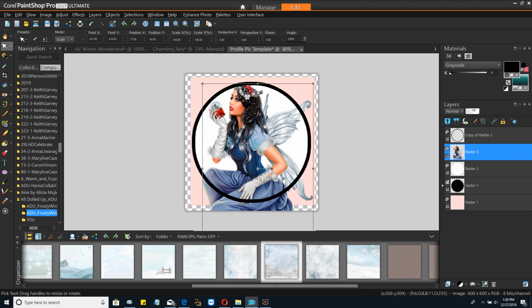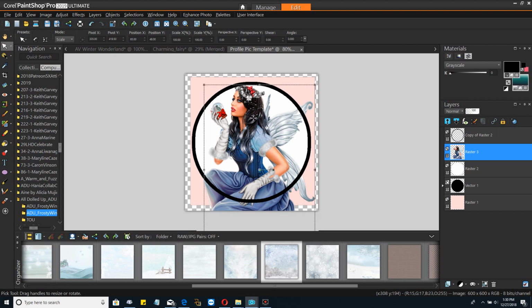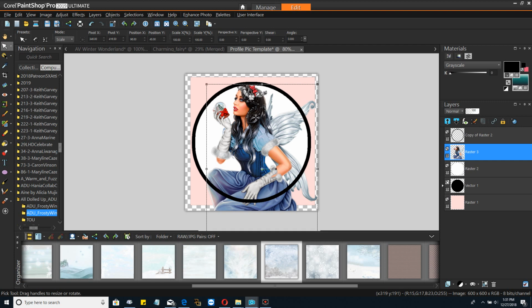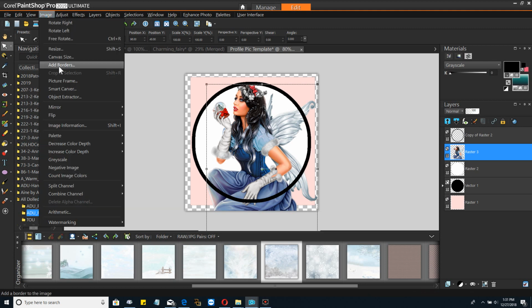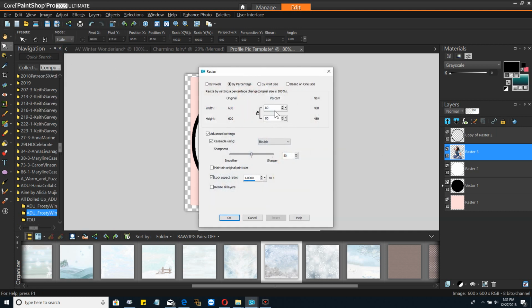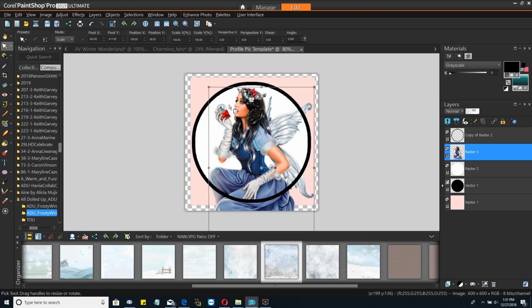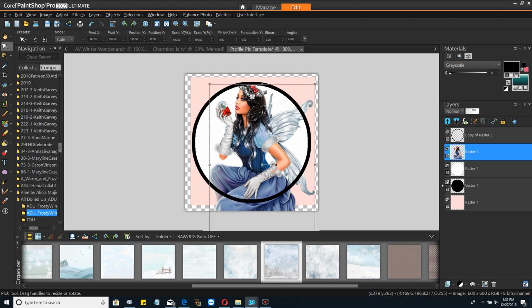So I just selected the border so that I could see kind of what it's going to look like, and that's about the right size. I do want to shrink it just a tad, just so that her hand will get inside the frame there. So I'll just shrink it down about 5%. Okay, so that's perfect.